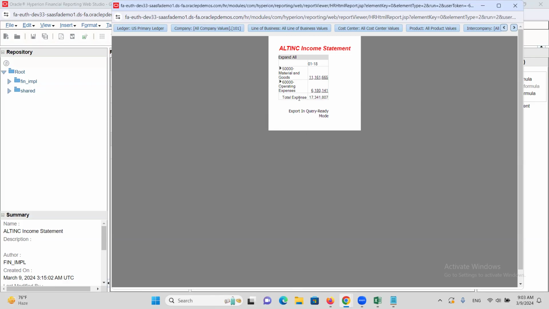Now we'll go and add a few revenue accounts also. We'll sum revenue accounts, and we will subtract revenue and expense. Revenue minus expense will get the net income. That is an income statement. So we'll add a few additional accounts related to revenue accounts into this report definition.